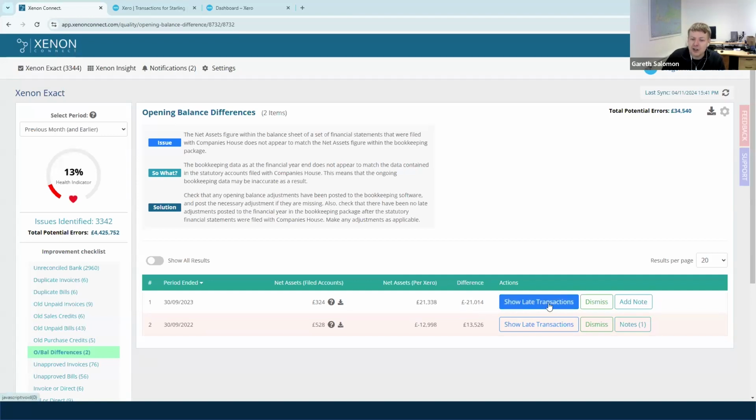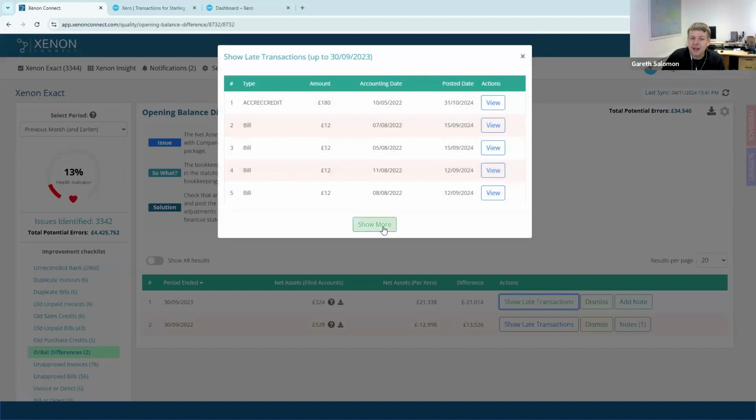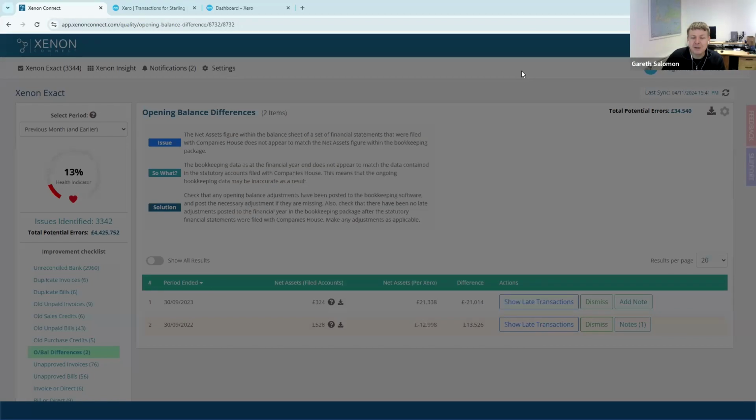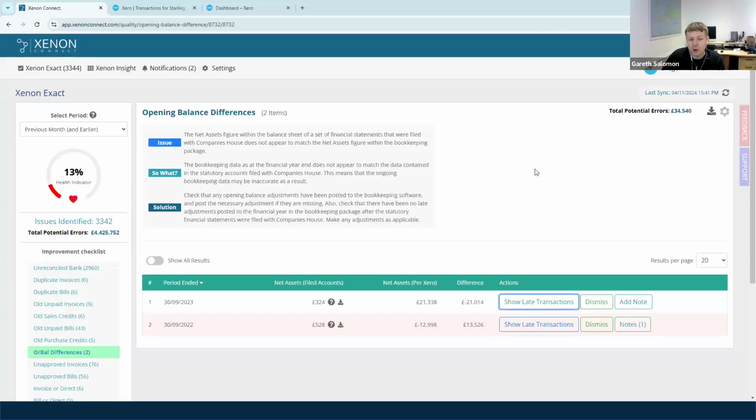Either way, you can click on Show Late Transactions. This will then show you the most recently submitted transactions based on the posted date that have gone to that specific accounting year or prior, which may have affected that net assets or liabilities figure there. So it's peace of mind that, first of all, the opening balances match when we're reviewing the next set of accounts, for example, and also that they don't go out of kilter throughout the year because maybe the client's posting some transactions late or something like that. So it's a handy one to have there.